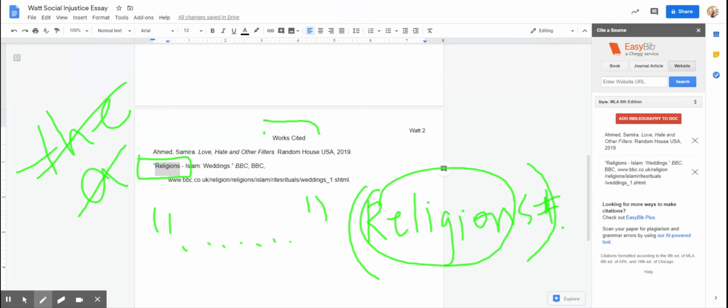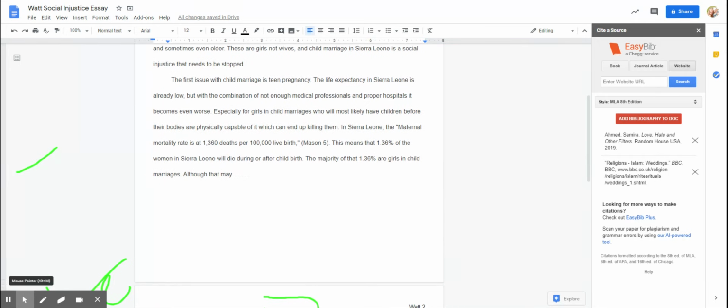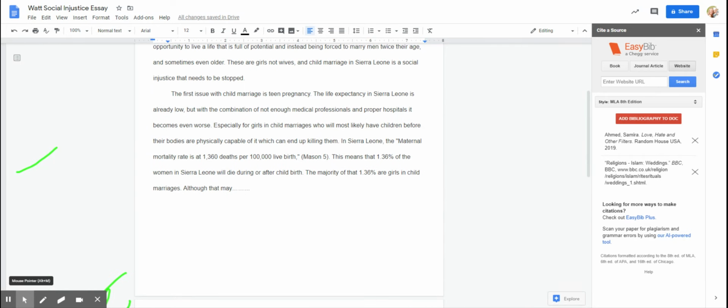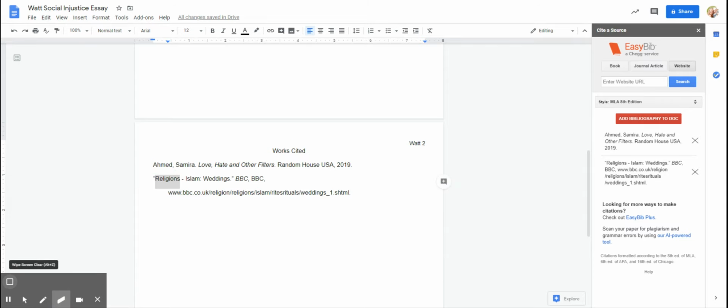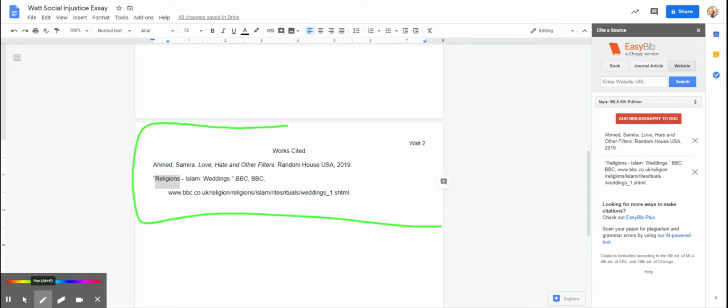If I were to scroll up and look for parentheses, for example, in this student's essay, she used Mason 5. That's my clue to go down to works cited and find something that has Mason at the very beginning, because that's the author's last name. I hope that makes sense and I didn't confuse you even more. If you're familiar with Noodle Tools and that's what you want to use, go for it. But this is the important works cited page for this research argumentative essay.